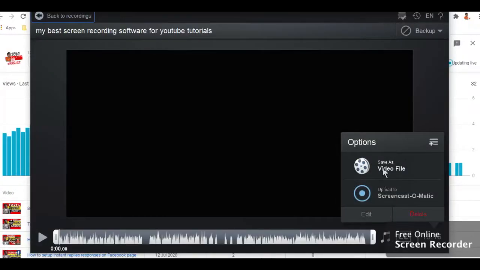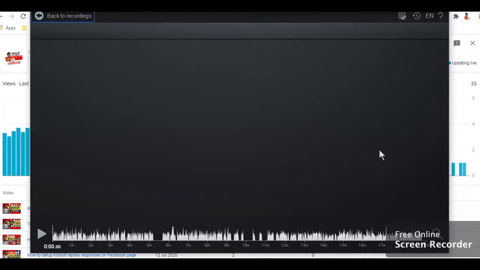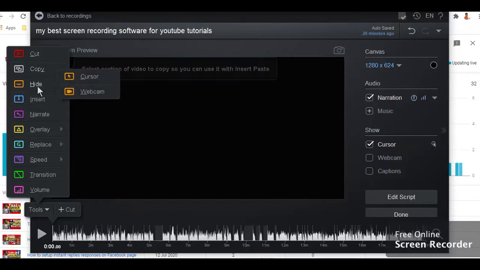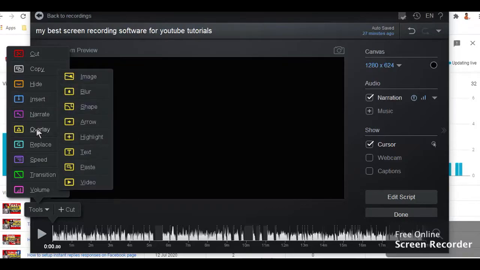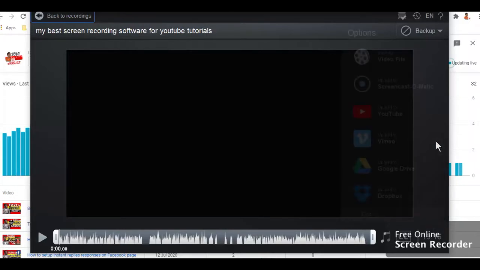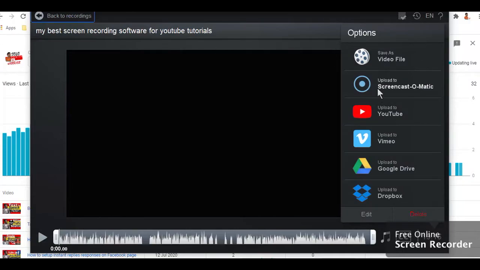You can either save the video to your computer or upload it to Screencast-O-Matic for sharing. You also have the option to edit the video with the built-in editor or delete the recording completely. You can also click on these 3 lines here where it says Add more publishing options. Now, when you do that, you'll be presented with more options like uploading your videos directly to YouTube, Vimeo, or in your Dropbox if you have accounts on any of these platforms.